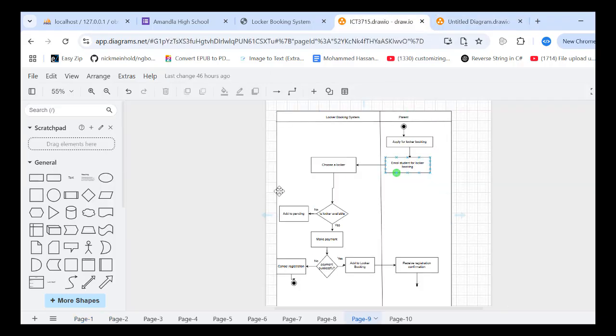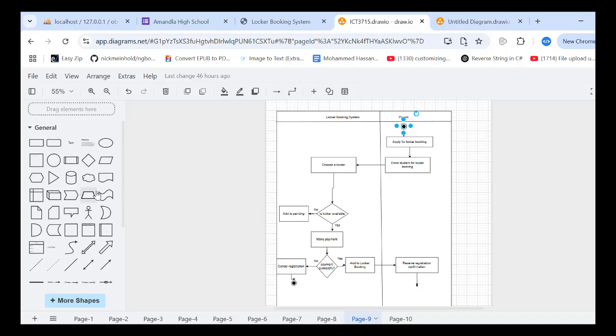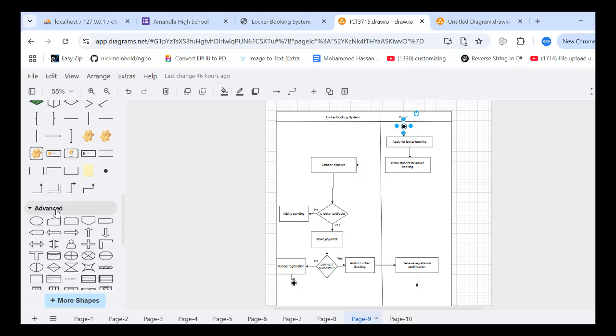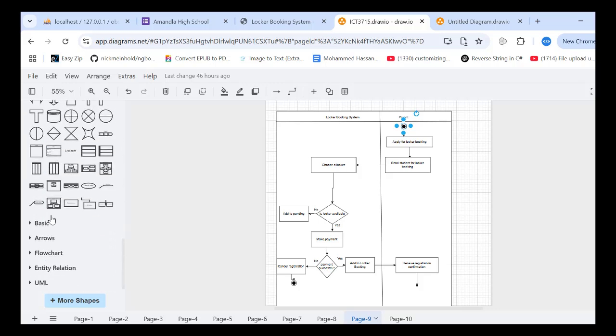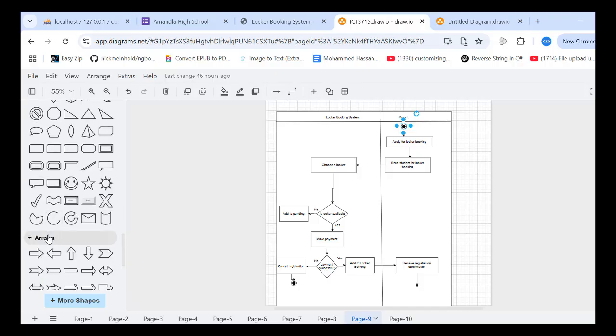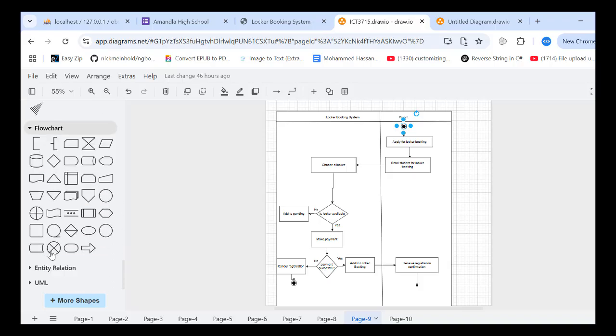So let me just quickly explain what this is. And the other tools, the start that we have here, you can always get that from the misc section. You can see the black dot that indicates the end that I use here. You can also get it here. All you need to do is play around with the tools. You can always find some tools that you want to use for your flow diagram.